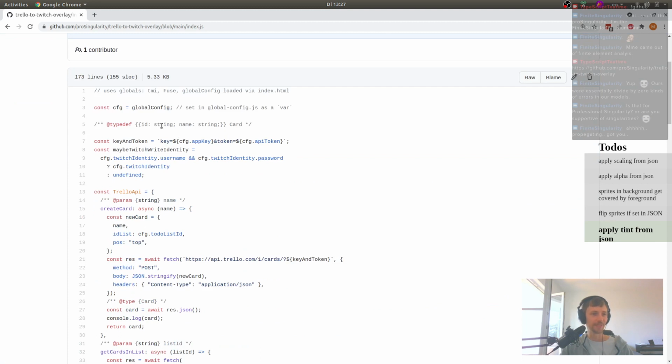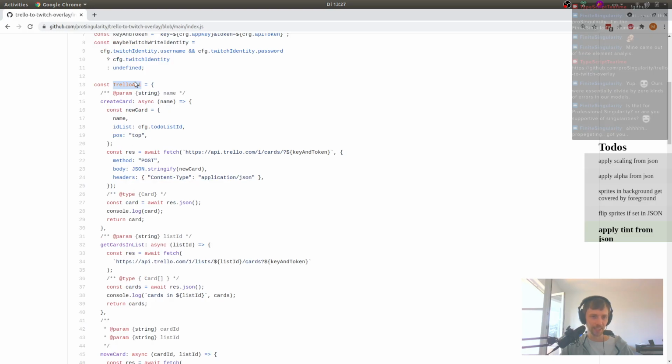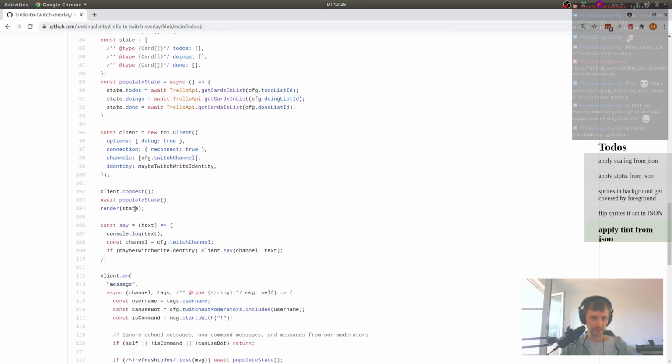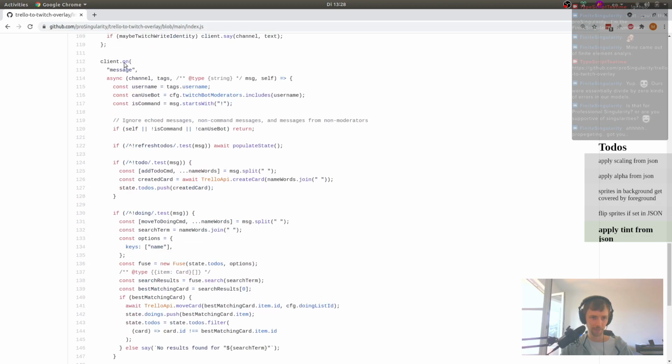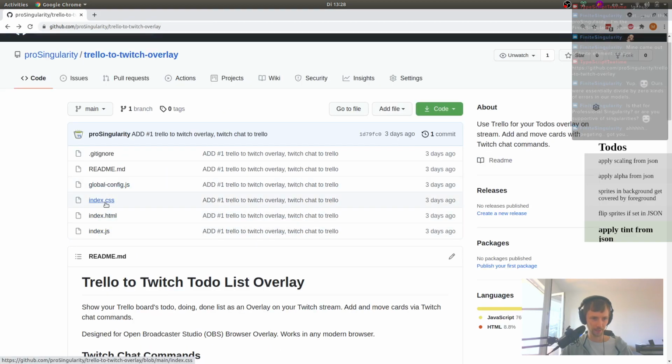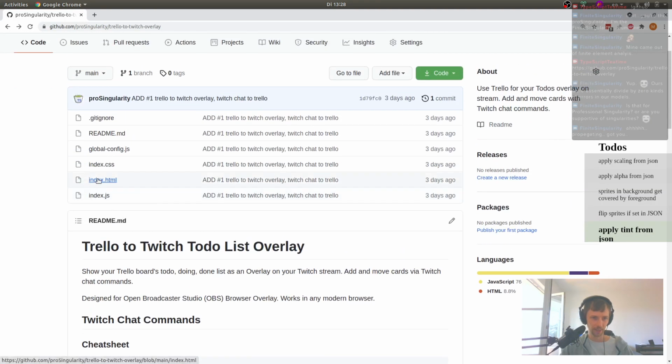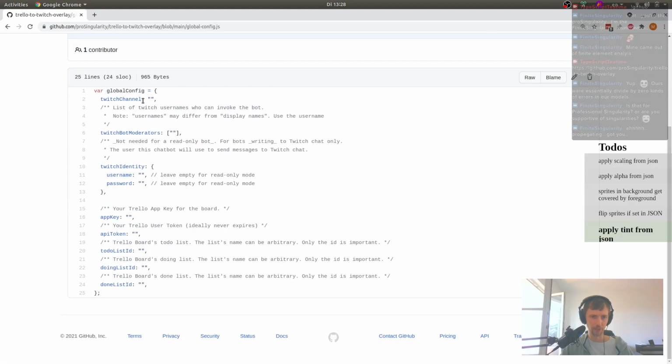Yeah, the code is basically TMI.js, which we're also currently using for our fun stuff here on stream. I made a mini Trello API, and I do listen to, let's see. So this is where the fun stuff actually happens. We have the TMI client, we populate the state, and then we render it. And then right here we ask whether somebody can use the bot by having this configuration Twitch bot something. So setup is written down here, and somewhere there's this global config.js, which you have to fill in, of course.